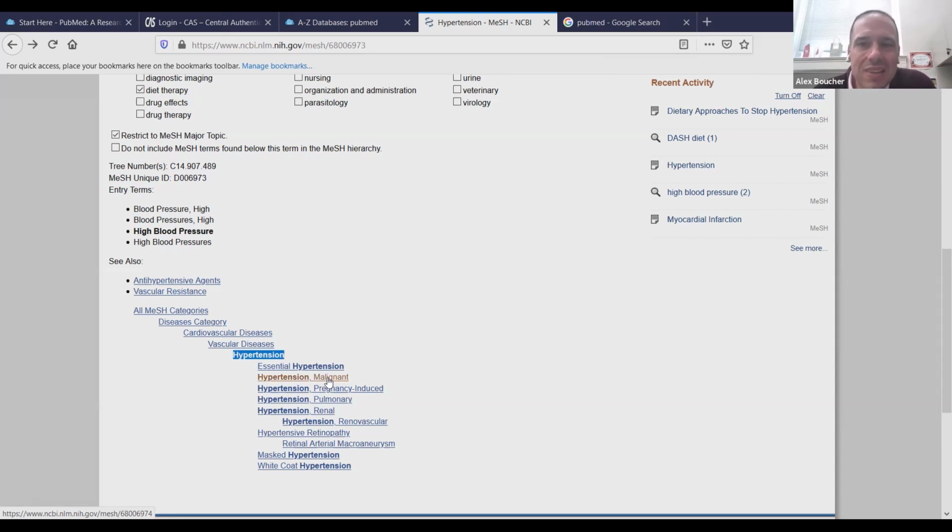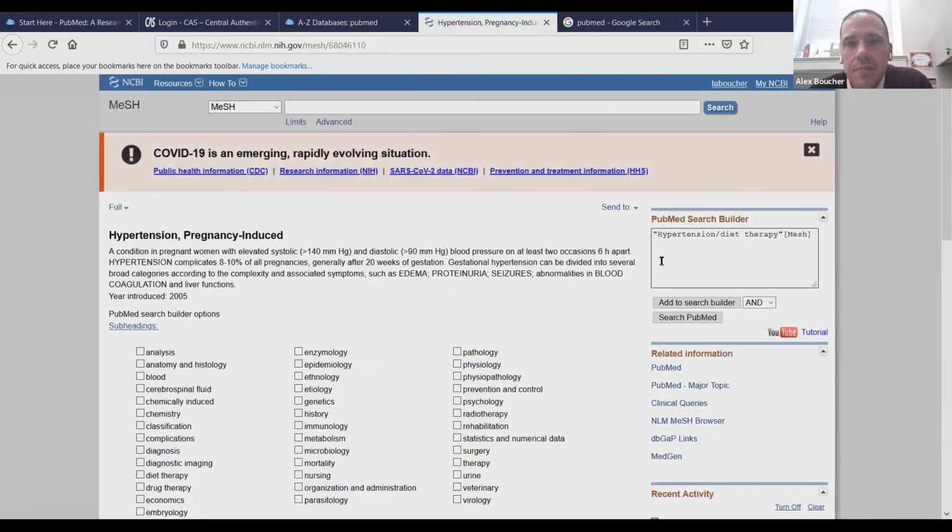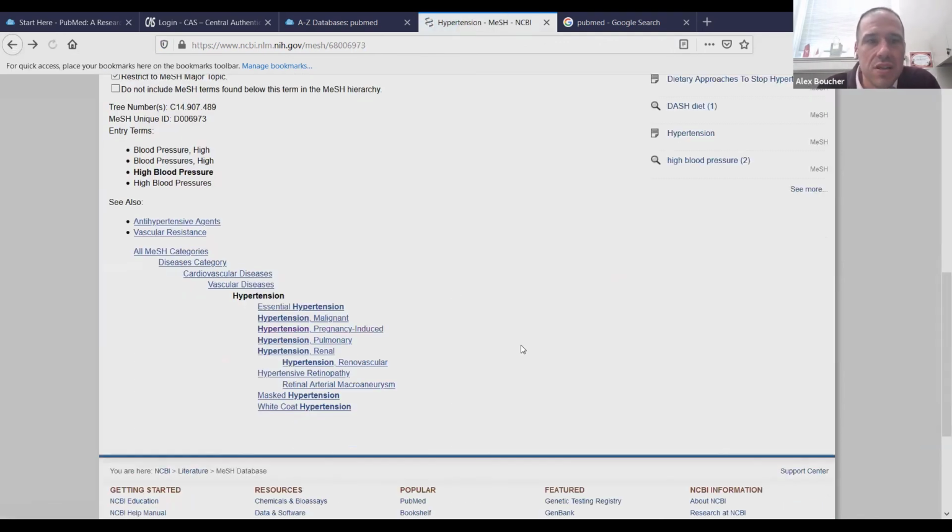So you can do two different things. One, if you're looking through this and you're like, oh, I actually am focused on pregnancy-induced hypertension, maybe I should just click on that. And then you could find the subject heading, add it to your search builder, and search for that. And that would be a narrower, more specific search.